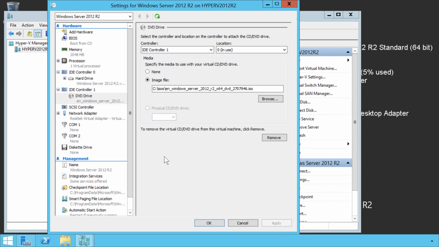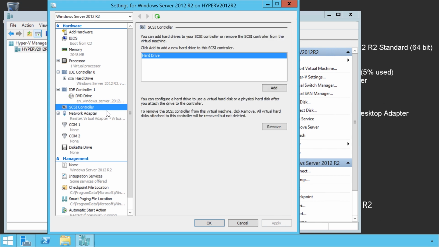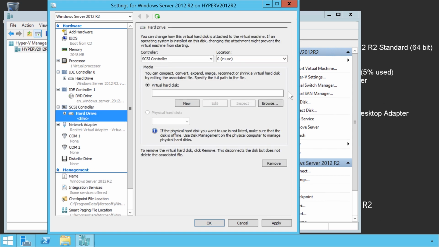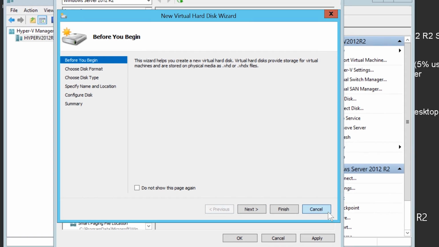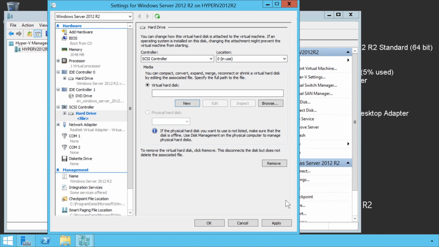If I select the next option down for SCSI Controller, you will notice this gives me the option to add a SCSI controller. Unlike the IDE controller, there is only the option for hard drive. Once I press Add, a SCSI hard disk will be created. To create a new virtual disk file, press the New button and start the new virtual hard disk wizard. In later videos, I will go into more detail about creating virtual hard disks, so in this case I will cancel the wizard. In this case, I do not need the extra SCSI hard disk, so I will press the Remove button to remove it.